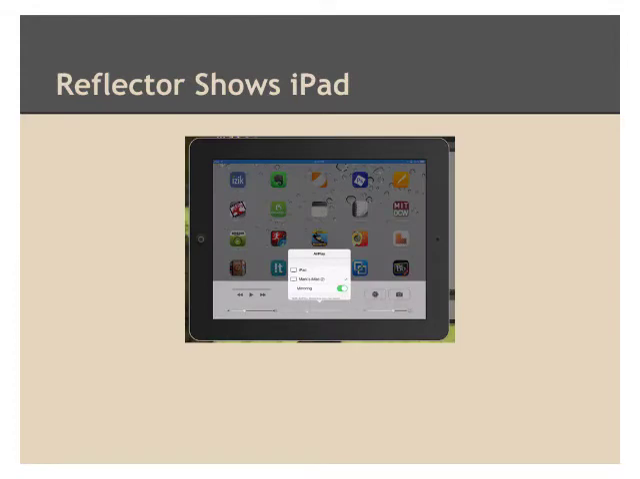Once the connection is established, all at once Reflector will bring up a window that looks very much like your entire iPad. And so I've actually just kind of selected this out of the entire display that would appear on the desktop machine, and you see something here that looks very much like a picture of my iPad.